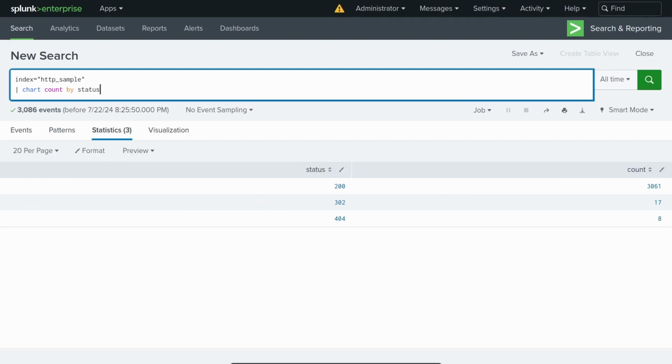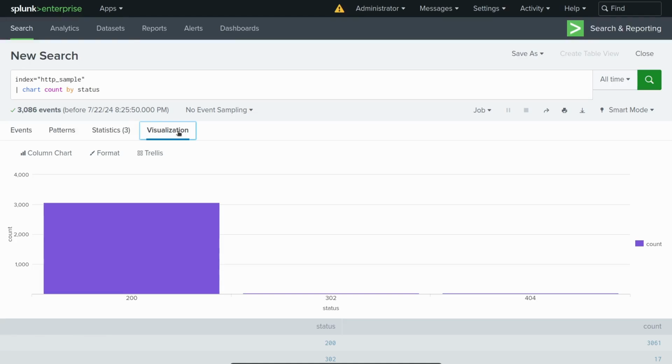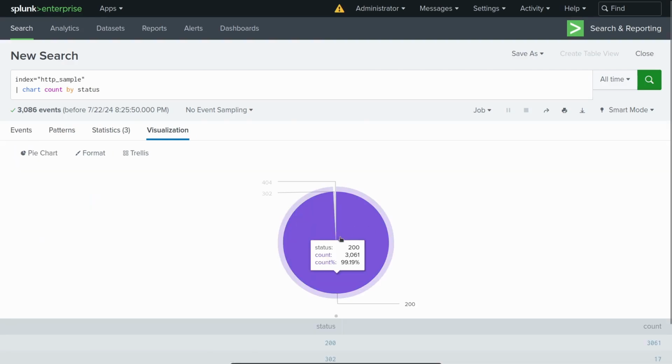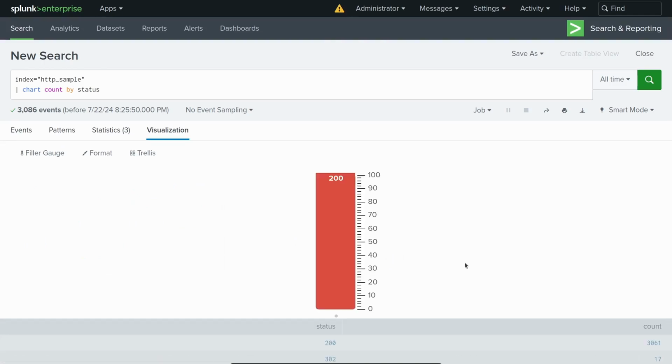And now when we run this, you can see we were brought to the statistics tab, as most of the chart commands utilize various statistics or stats commands to aggregate its data. However, let's click on the visualization tab here. And you can see by default, Splunk has generated this bar or column chart depicting the 3 different values and their counts. And now we can change the actual type of visualization or chart that's being generated as well by clicking here. And so we can change this to, say, a pie chart, or maybe a filler gauge chart as well. And these aren't super useful or relevant with the type of data we're returning.